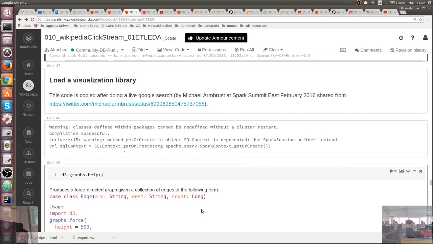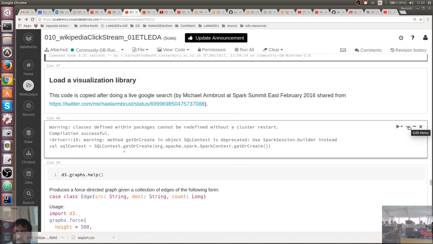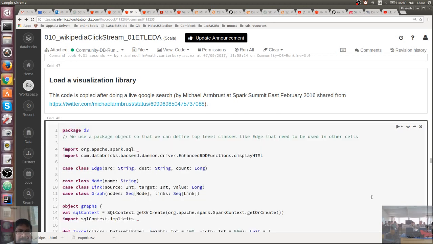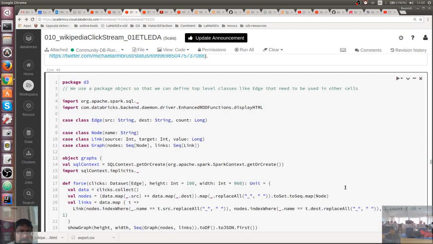Okay, so load a visualization library. So this is, I am not sure. I haven't had time to play with this. It kind of complains here. So I was going to do a little visualization in D3. So we can use the package D3. So it's complaining about SQL context get or create. So I need to fix this for Spark 2 point something.